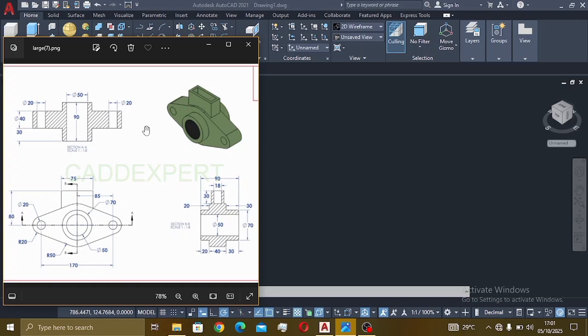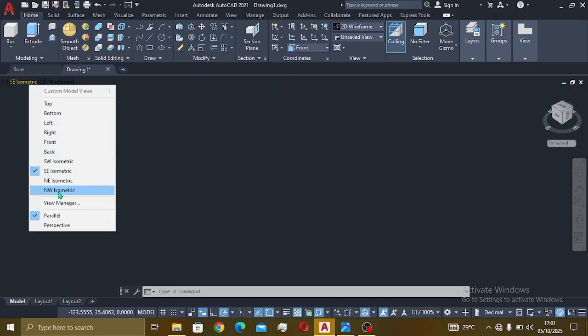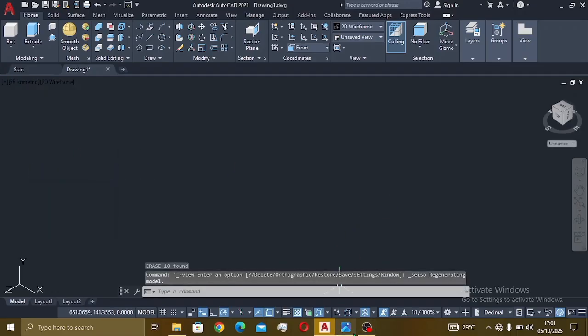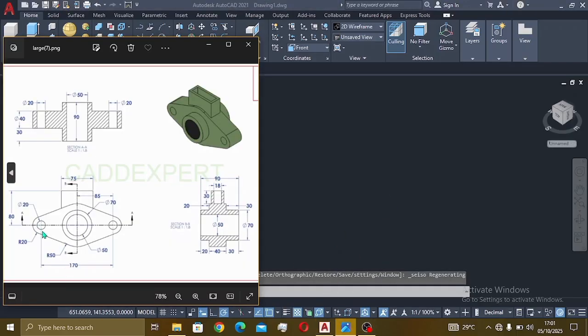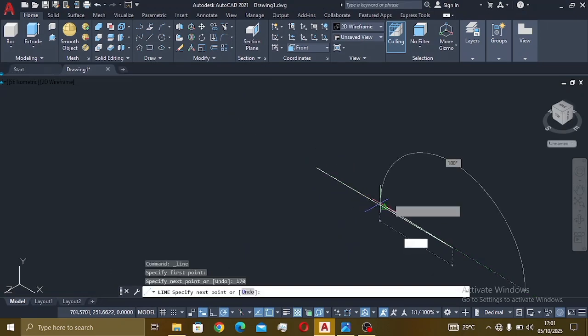But before that, we're going to turn our view to front view. So select southeast isometry, then come to this place, use front view. Then this will be on southeast isometry. So then this is radius of 20 and the length is 70. Line 70, enter.